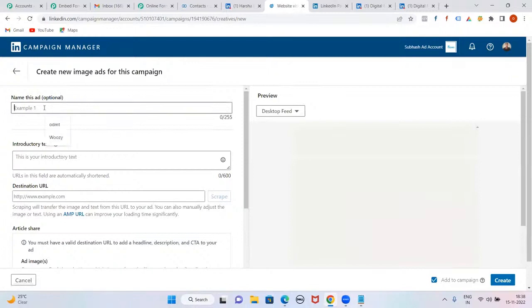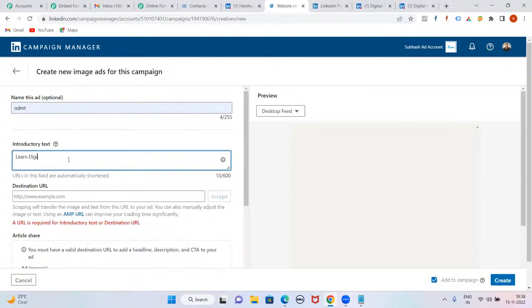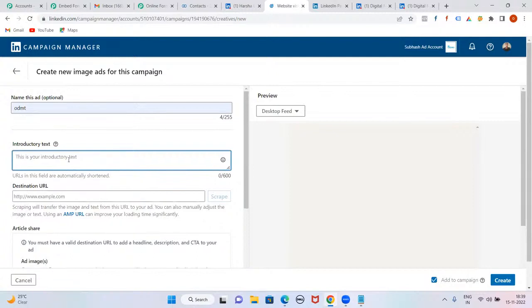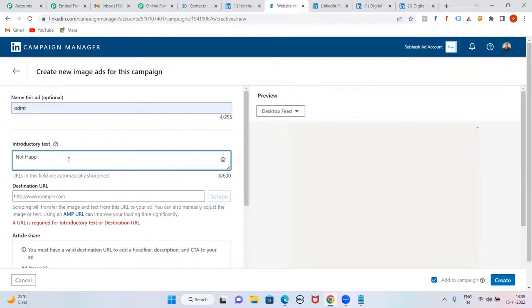So let me create an ad. Create a new ad. Name this ad. Text. Okay, no, this is not right. You're targeting about the BPO people. Not happy.